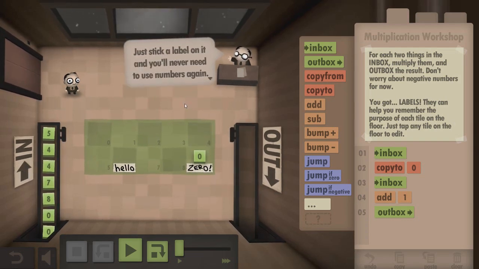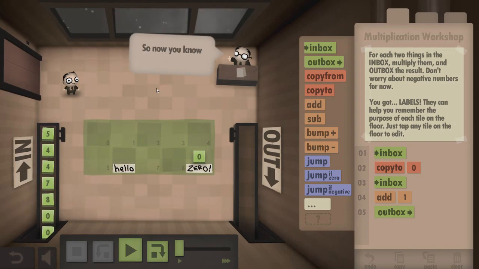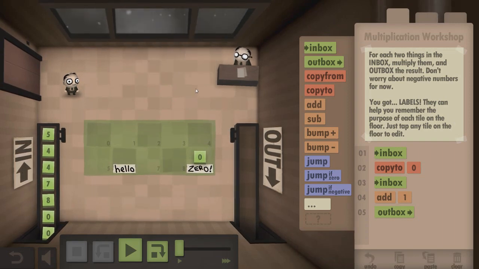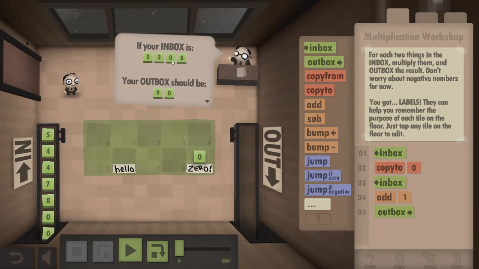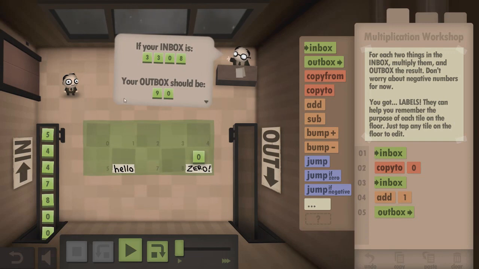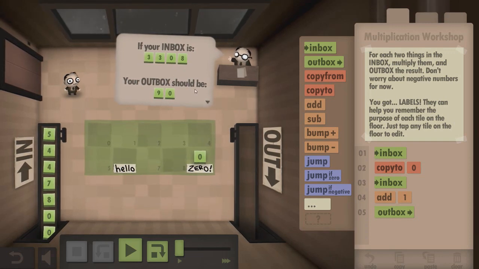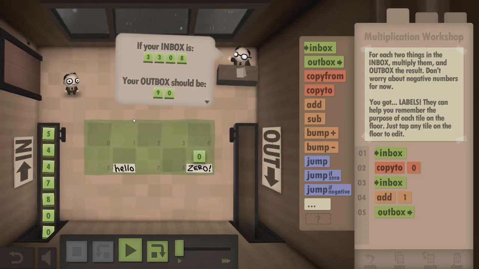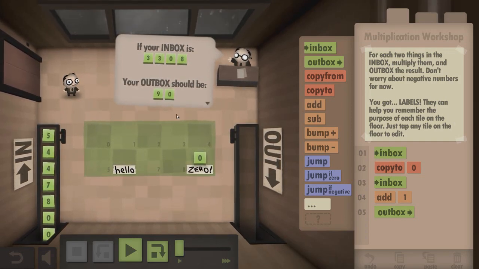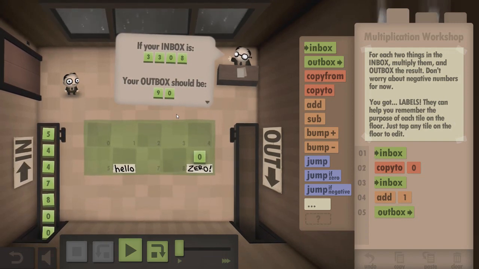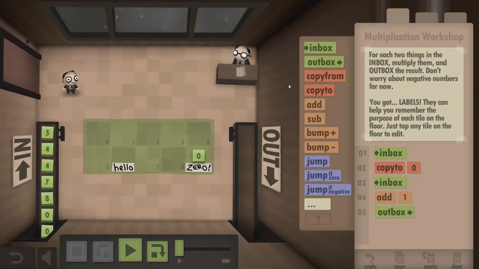Stick a label on it, you'll never need to use numbers again. My sandwich, now you know which one to eat. Okay. So, if your inbox is 3308, your outbox should be. Aha! Okay, so 3 times 3 is 9, 0 times 8 is 0. Fine.